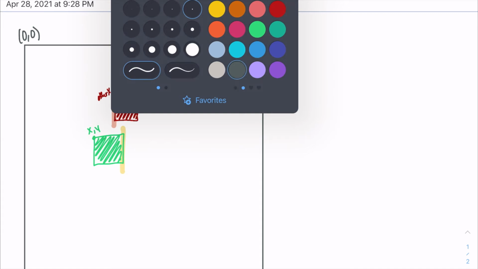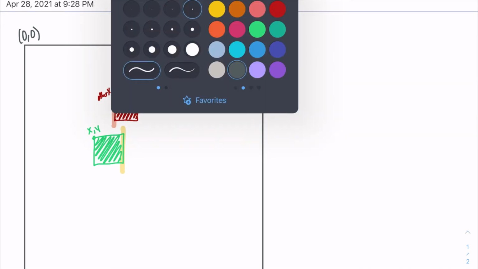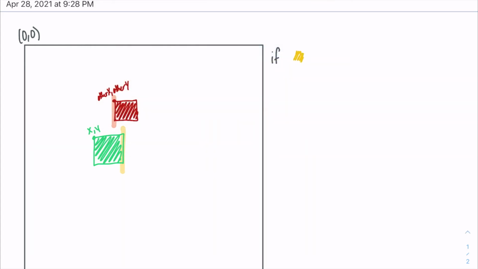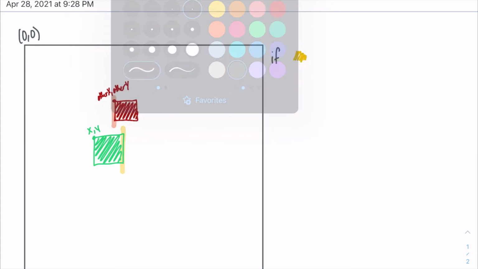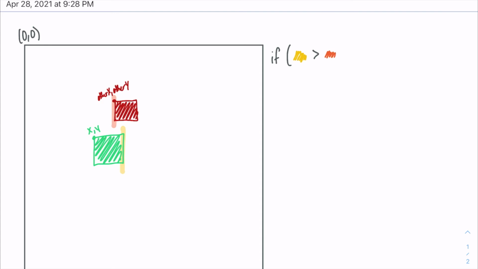So if we're thinking about in our code, we want to know if that left edge becomes greater than, that right edge of the player becomes greater than the left edge of the gem. So the way that we would do that is, let's think through, what does it mean to be the right edge of the player? What does it mean to be the left edge of the gem?